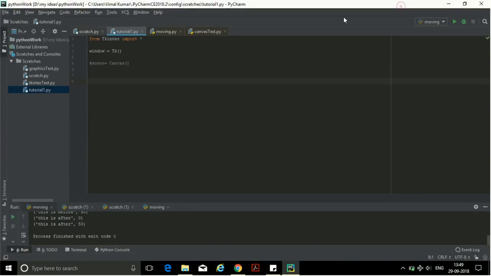So we want to make such kind of empty window where we are going to make a canvas, we are going to make buttons. To see whether it is creating a window or not, we are going to write the code first of all. So let's do this. First of all save it and then run.